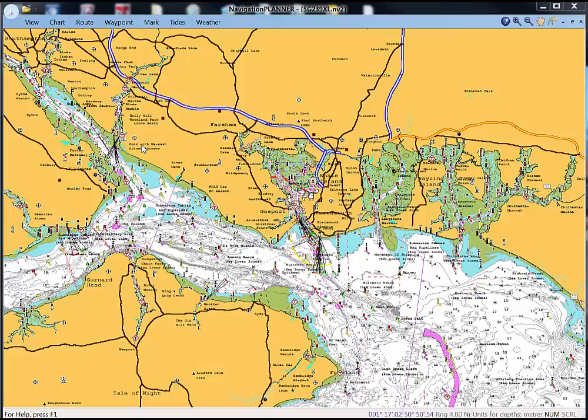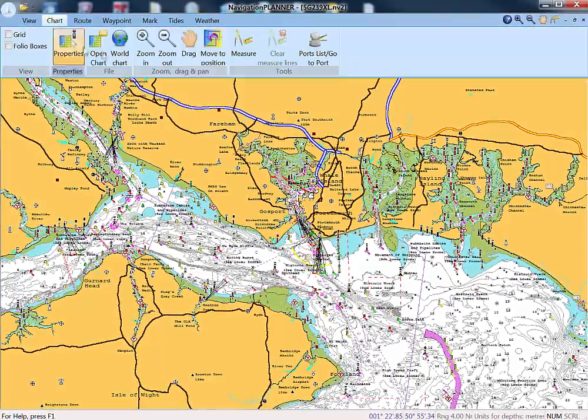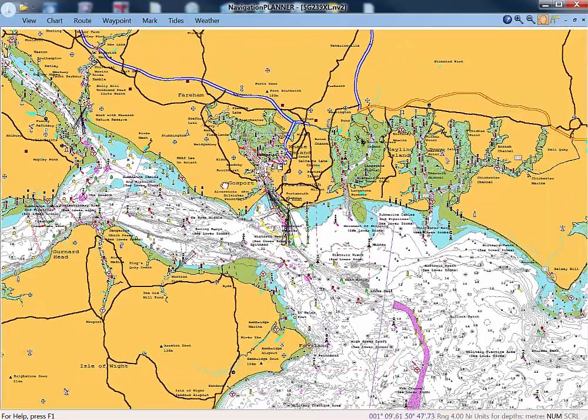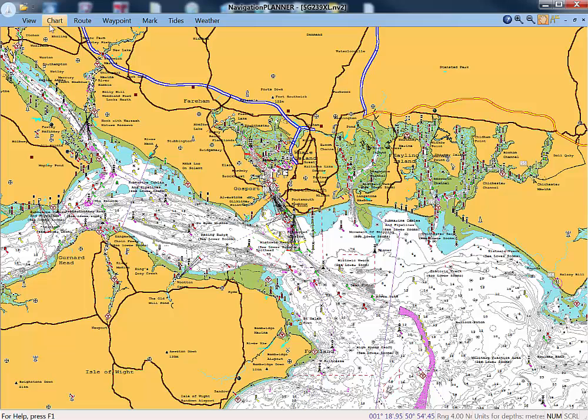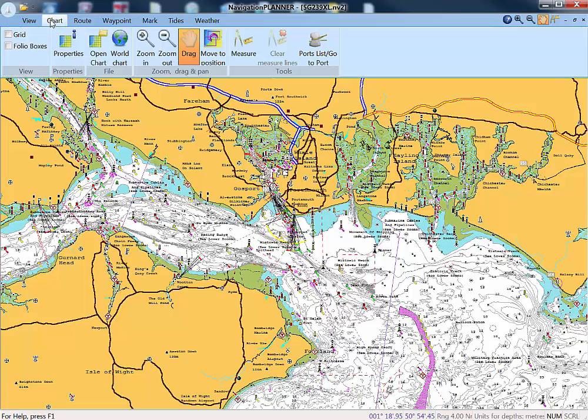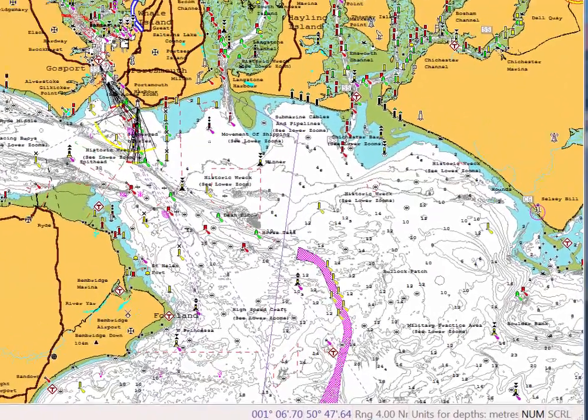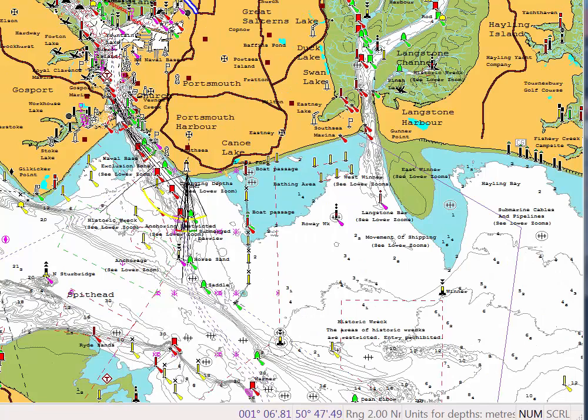Let's have a look at the various ways in which we can examine the chart. If we go to Chart here, there are three main tools you can select: Zoom in, Zoom out and Drag. Drag is particularly useful, and it's also possible to zoom in and out using the mouse wheel. If we deselect Drag, we can actually select an area to look at, like that.